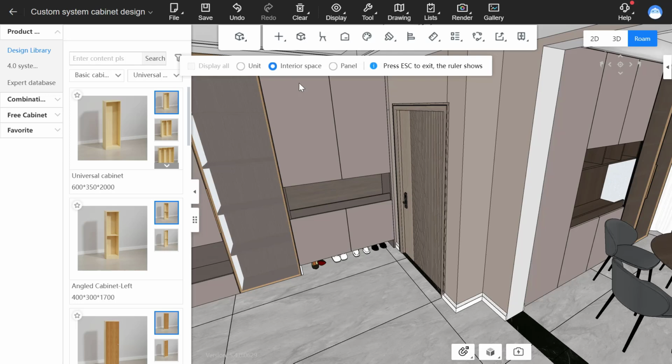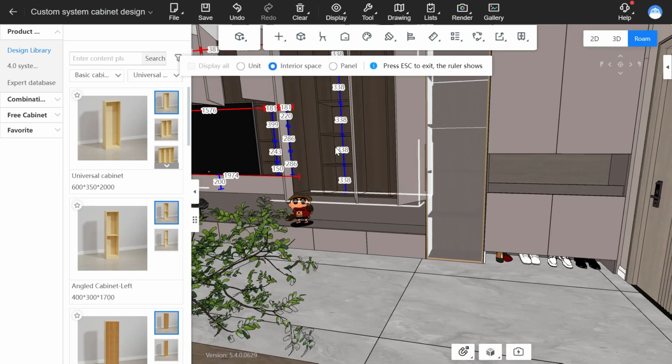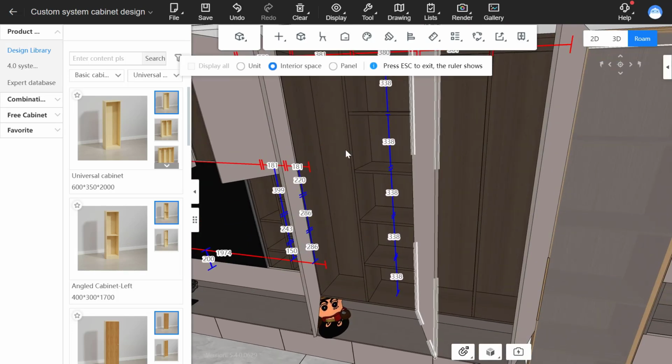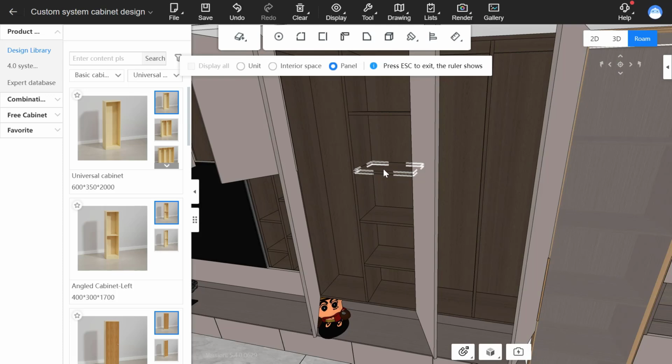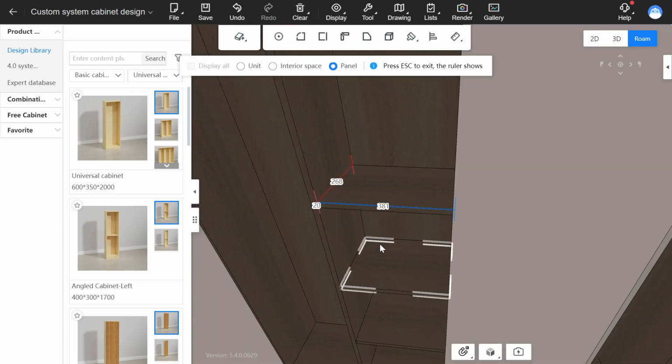So let's measure the interior space first. Like now I select here. And you can see all the interior space shows out. Also, you can measure the panel. Click this one, and the size of this panel will also show out.